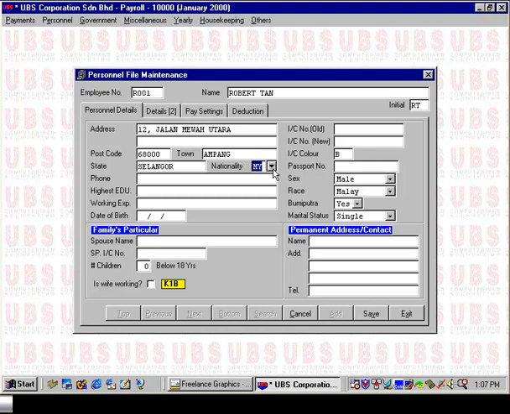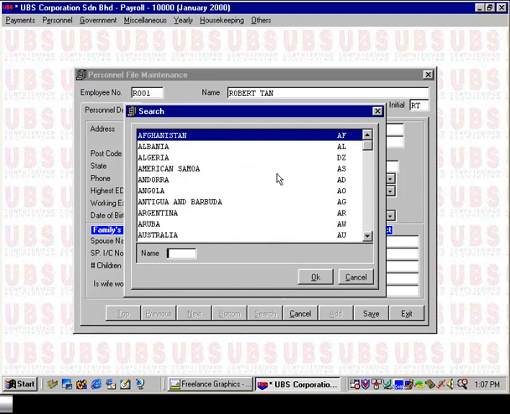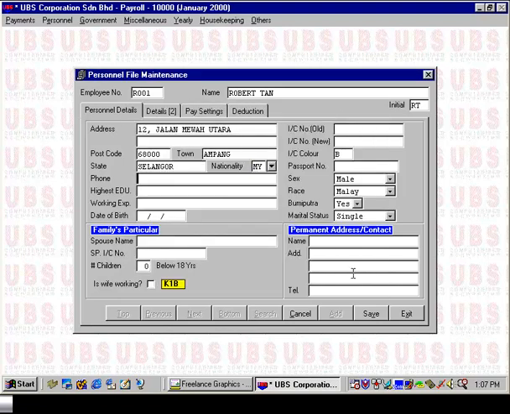But if you are entering an employee of foreign nationality, you can use the drop-down box here to select the country that corresponds to the nationality of the employee that you are capturing. The phone number for Mr. Tan is 03-429-0011.